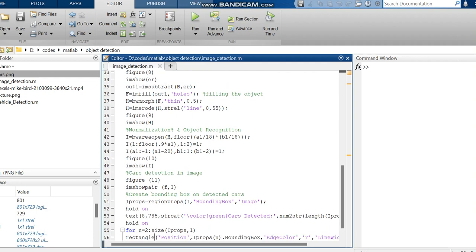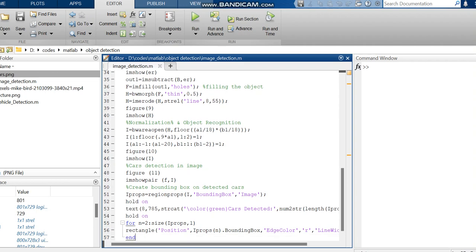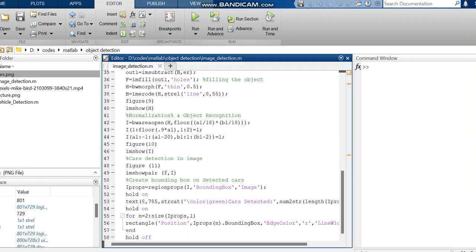Then we are creating a bounding box, so we can see some squares displayed on the final image. That is nothing but the bounding box. For bounding box creation, we are using the MATLAB regionprops function. Then we have to display the number of cars detected. After working with the bounding box results, we create the number of cars detected, and whatever number we got will be displayed there.